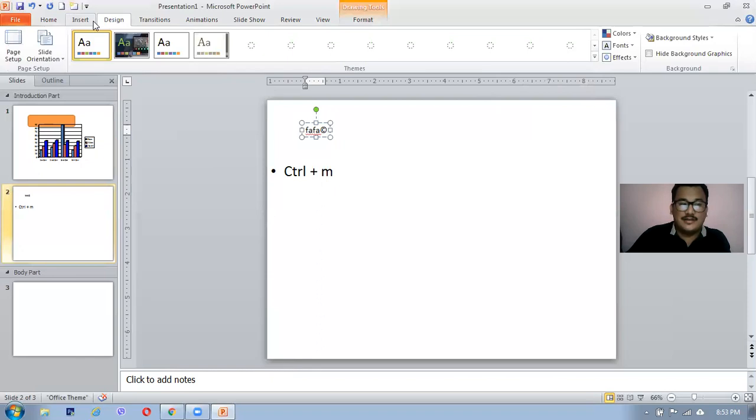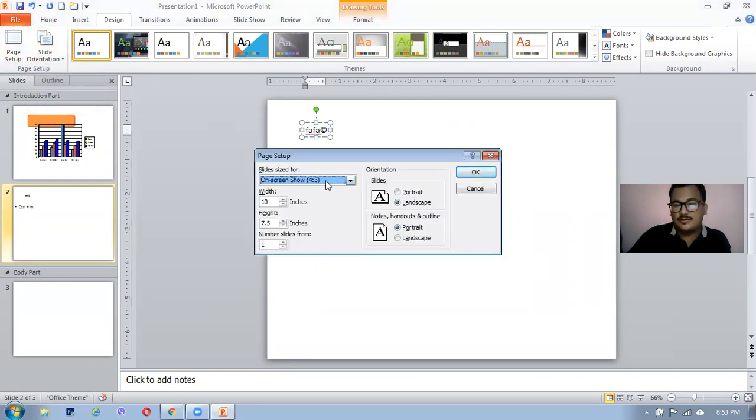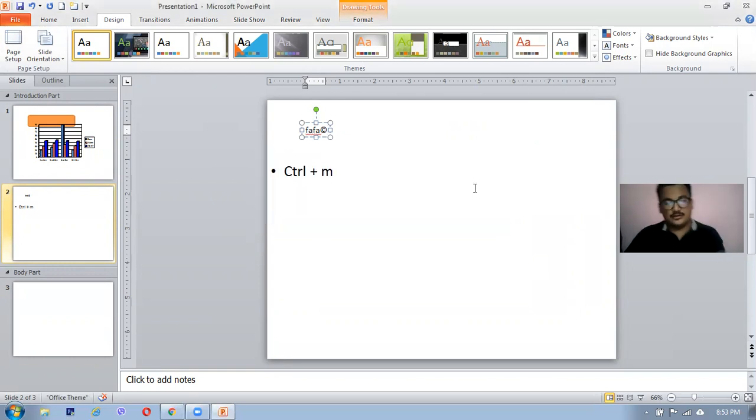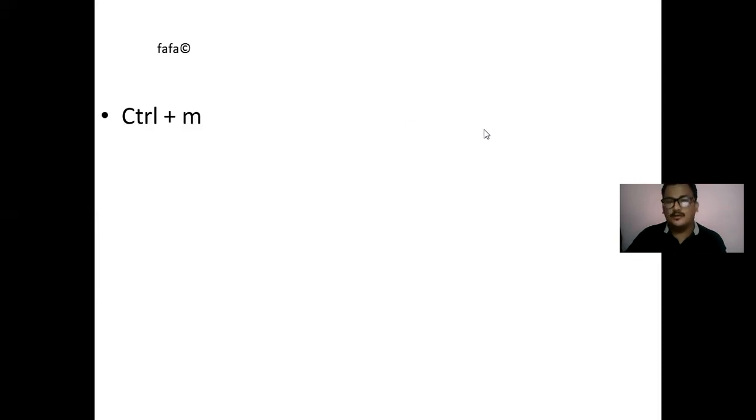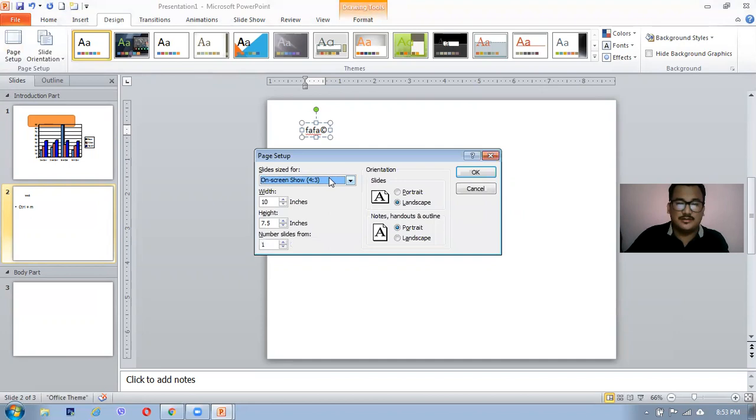And then after that, in Design, slide orientation will always be landscape. If you are going to present, I'm going to show one thing in page setup. This one, 4:3, is the normal basic one. If you do slide show, it is not full screen. So let me change it in page setup to this one, 16 by 9.